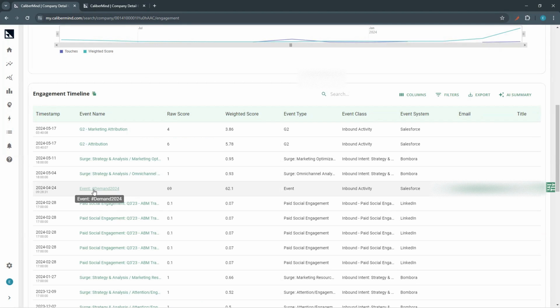So again, intent is a great way of helping your sales team prioritize which accounts to target and go after, and then understanding what type of outbound they should be performing.